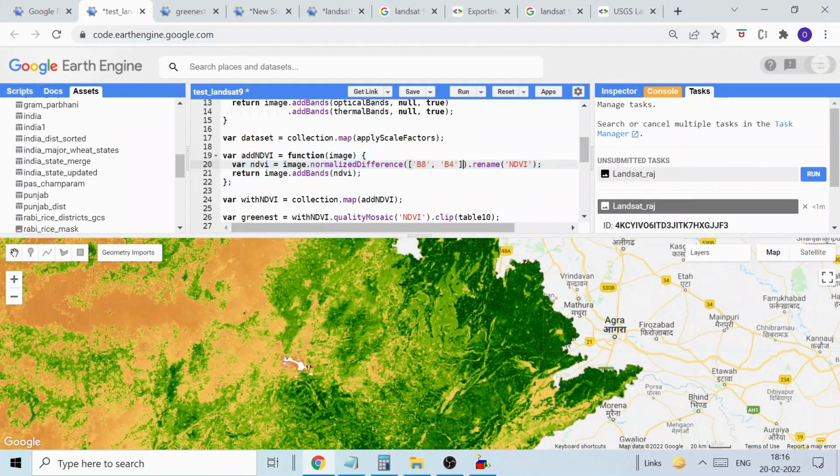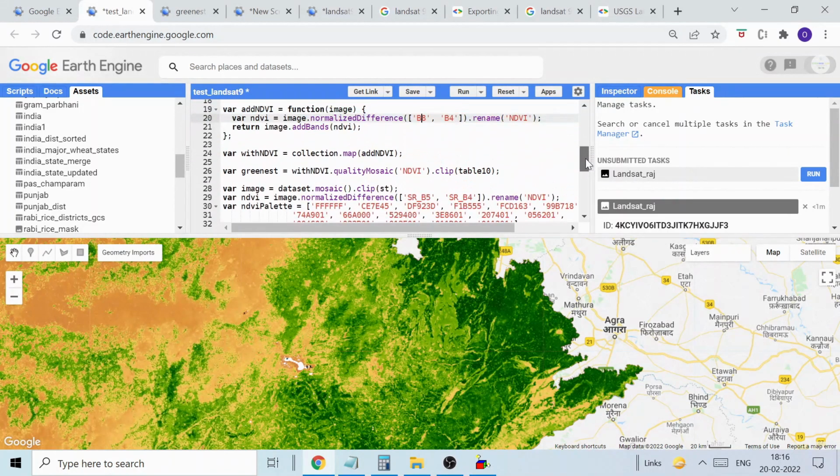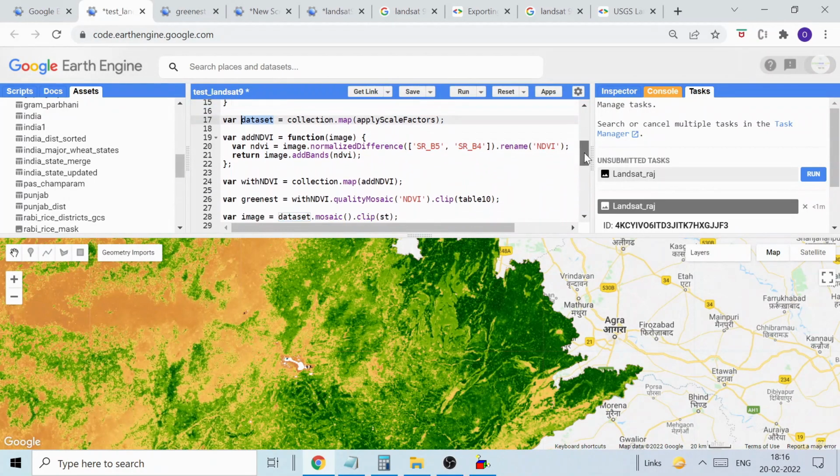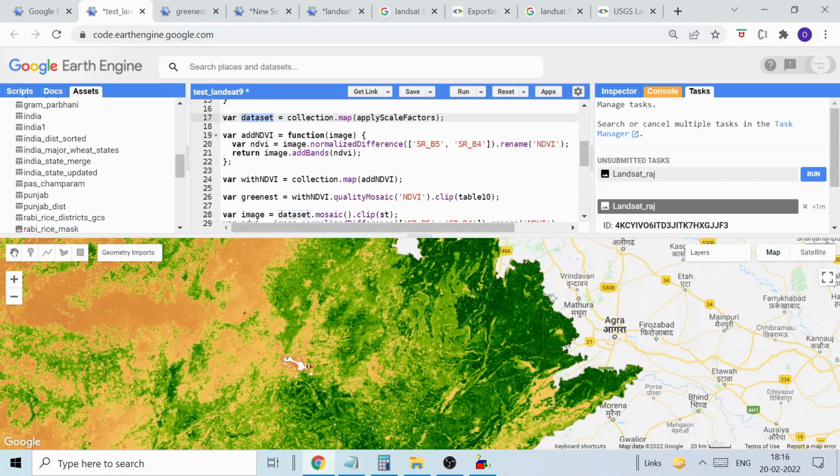It will create the NDVI. Here you have to just give the name of the band. This is our band, 2 bands. I will change this band, NIR and red. These are our 2 bands, dot rename NDVI. So this function we will run for all the images, all the collection. So this is my data set. On this data set, after scaling it, converting into surface reflectance, I will simply apply this function, map add NDVI, to this data set.